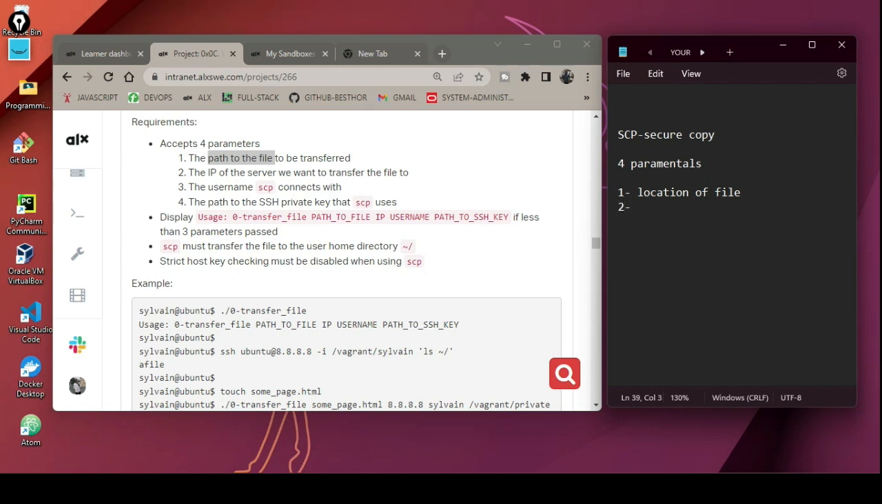The second thing we need is the IP address of the server we want to transfer the file to. So IP address of the server. The next thing we want to look at is the username SCP should use. So you have to specify your username. And lastly, we want to look at the path to the SSH private key. Your SSH private key, where is it stored? So we say location of your private key.